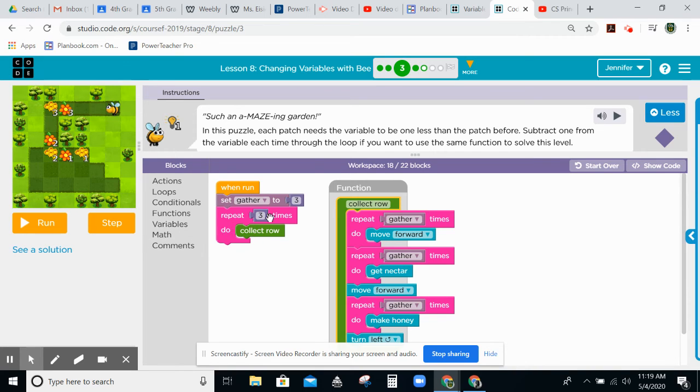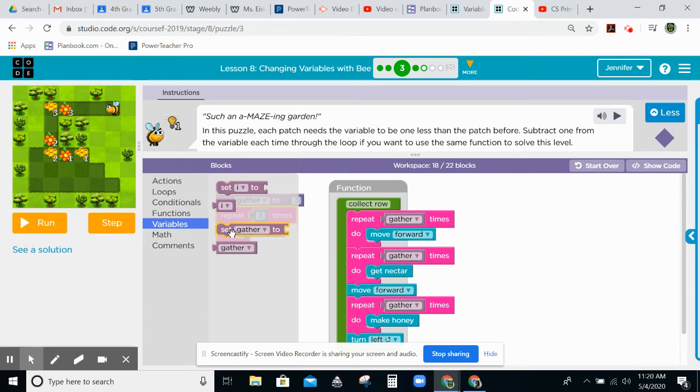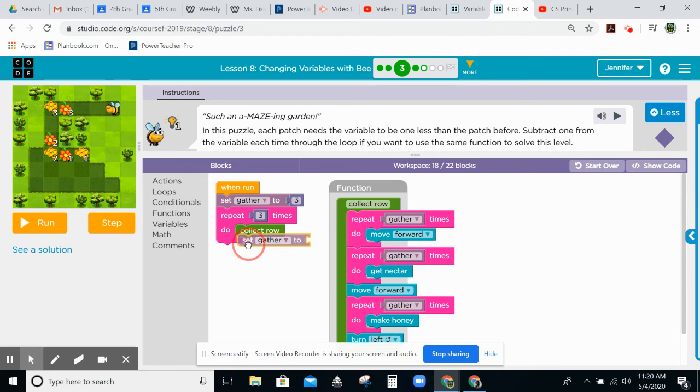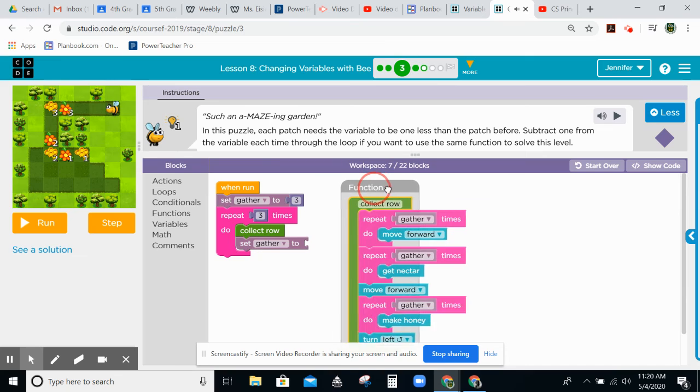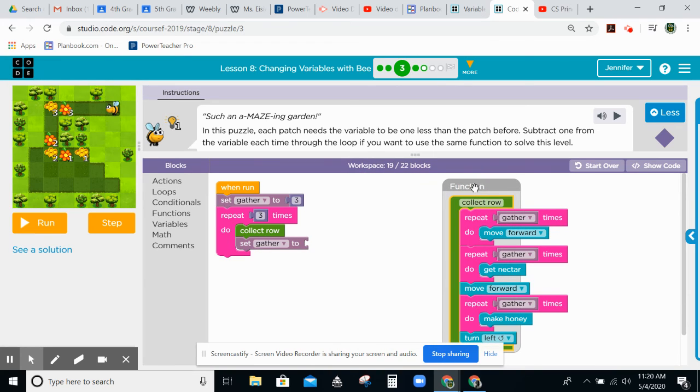Right now, we're working on this repeat 3 block. The first time the function is called, it's just going to run as we have it set. But then in this repeat function, I want to make sure I set the variable to 1 less. I'm going to move this function block a little bit away. So it says set gather to, and it's going to run the function 1 time. But before it runs it again, I want to make sure I set the gather variable to 1 less.